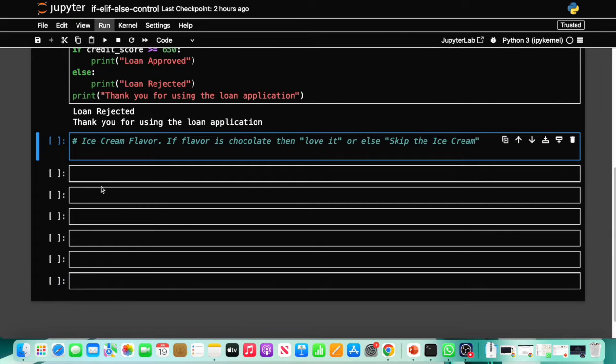Let's see another example of this if and else block. Let's try to create an application for ice cream flavor. It will decide, based on the ice cream flavor, what value it will print. For example, if the flavor is chocolate, then it will print love it, or else it will say skip the ice cream. As I really like the chocolate flavor of ice cream, I'll say love it, or else I skip the ice cream. Let's try to code this.